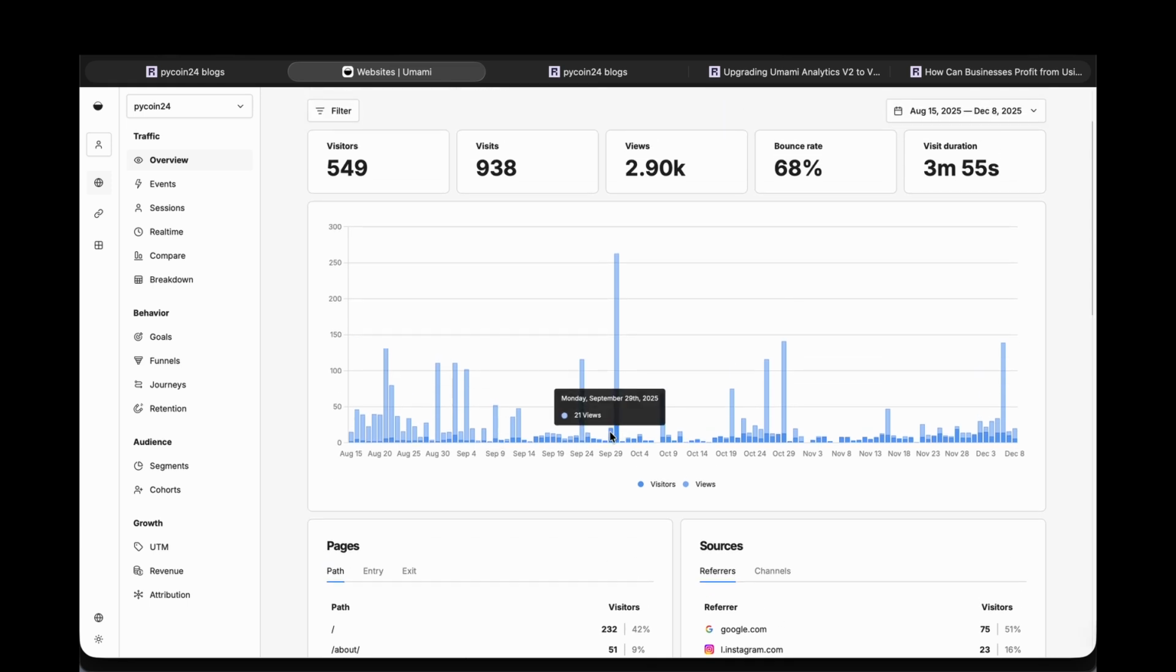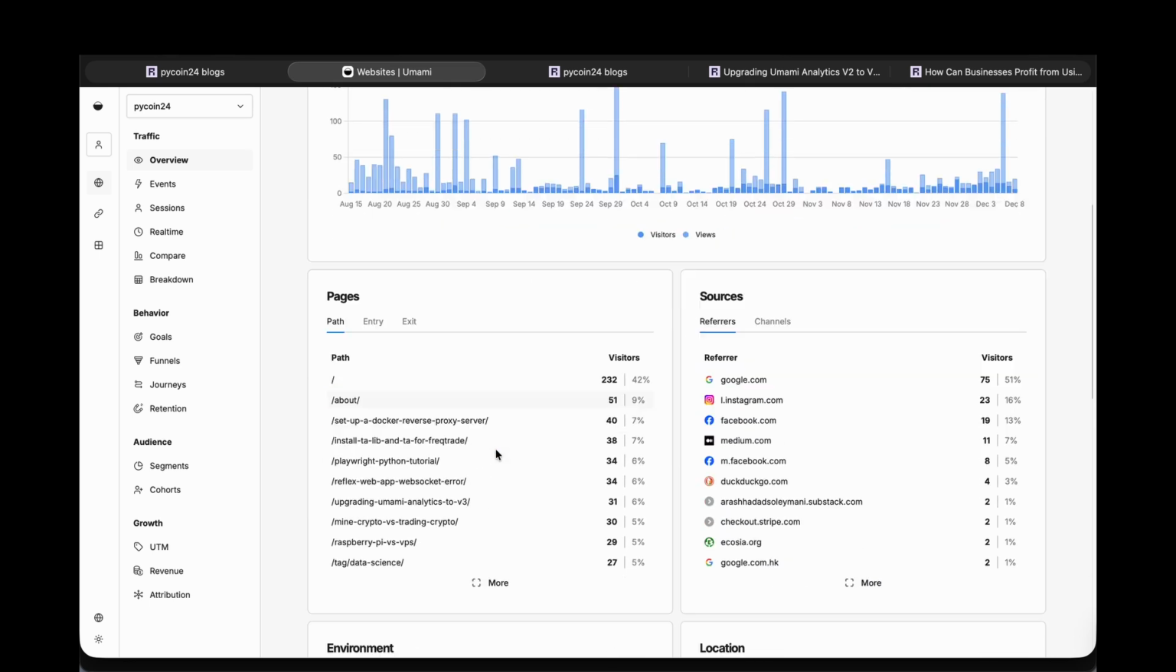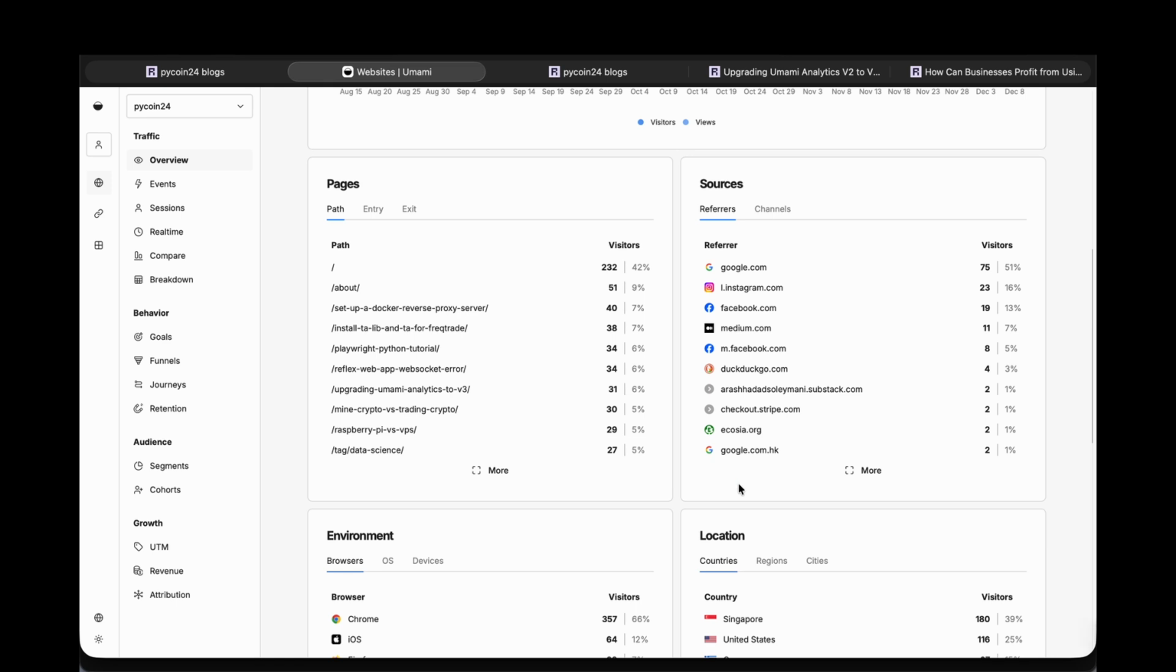And as you can see, you can check each day how many views and visitors visit your site. And when we scroll down here, you can check how each visitor visits your site. For example, most of my traffic is coming from Google, organic traffic. Some of them are coming from my Instagram account, some from Facebook, some from my Medium account, and as you can see, some from my Substack.